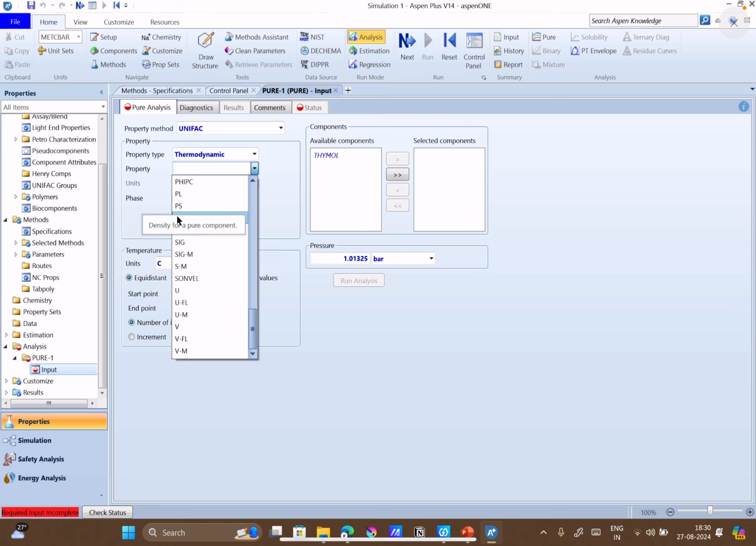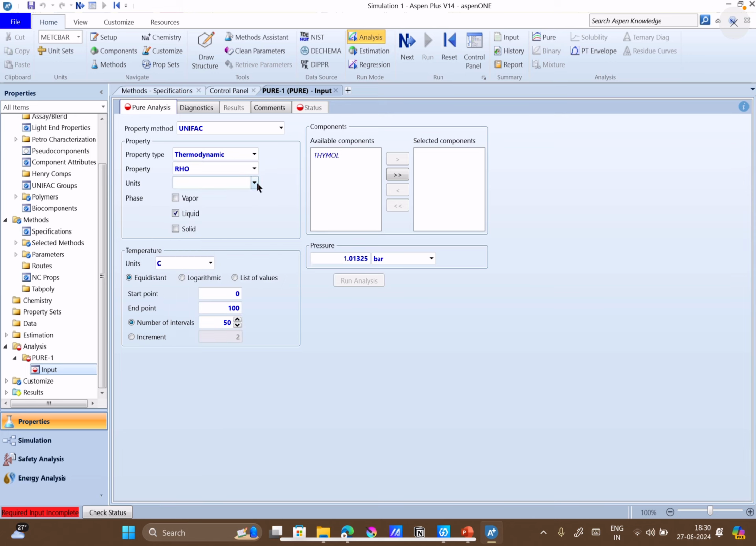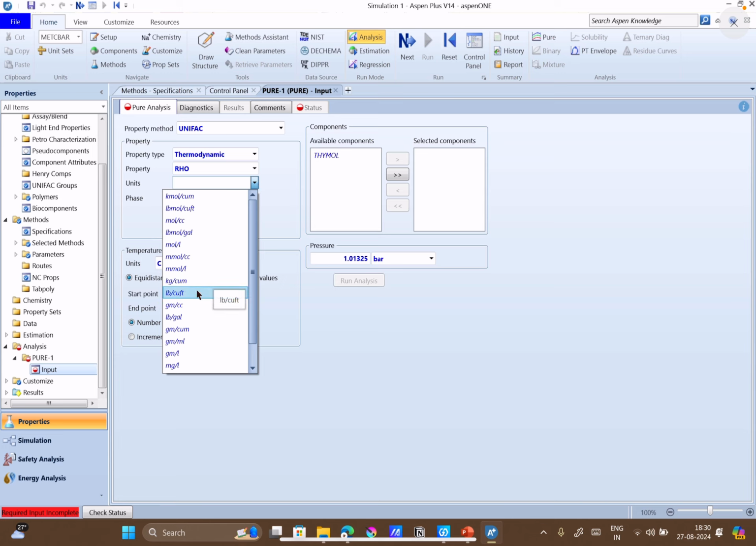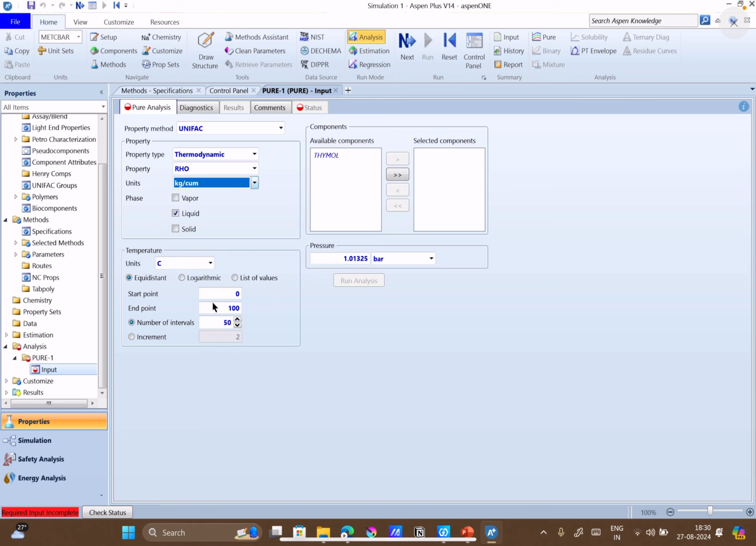Okay, so right now we want to compute the density, so that is rho. Select that. What units do you want? Let's say I want to see it in kg per meter cube. Now here you have the option whether you want to see vapor phase, liquid phase, solid phase. So let's select liquid and vapor both, because I don't know right now what the exact phase of thymol will be here.